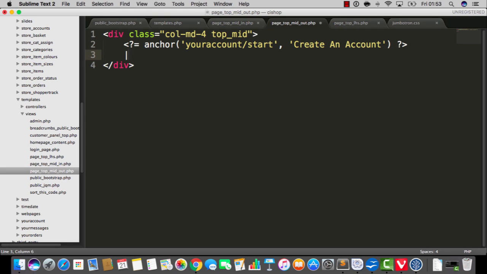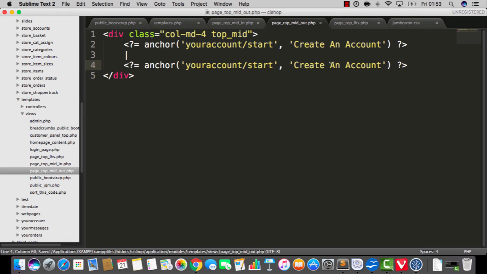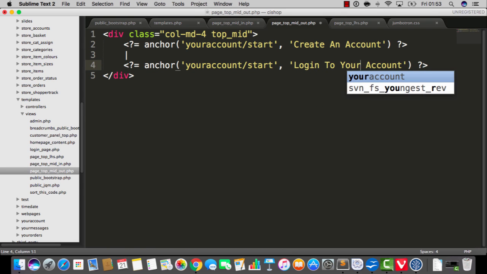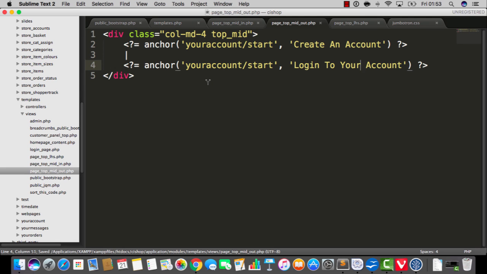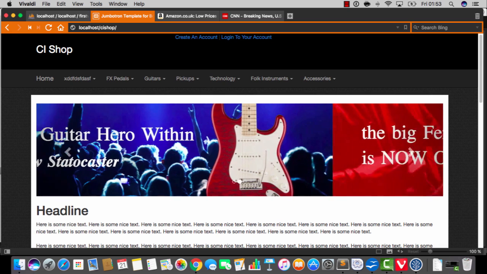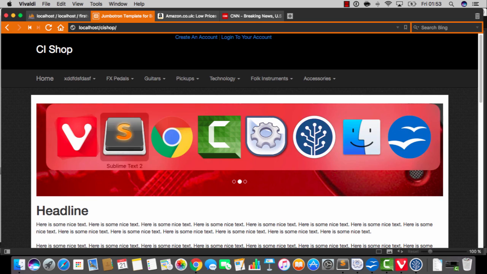Then we'll do a little divider, and then we'll do another link. And remember, this is if they are logged out. Okay, so this one is going to say log in to your account. So we've got two links in this one, and if we refresh, you'll see those two links here. So a little bit of CSS action and we should be good.